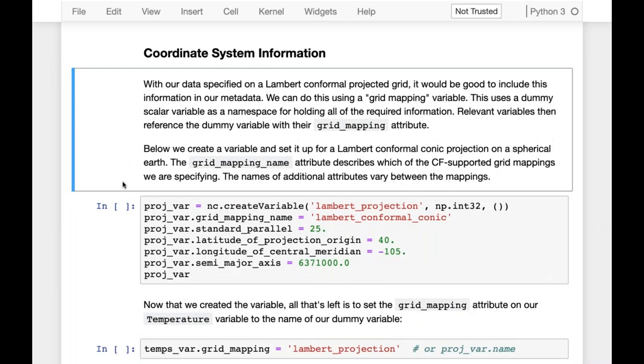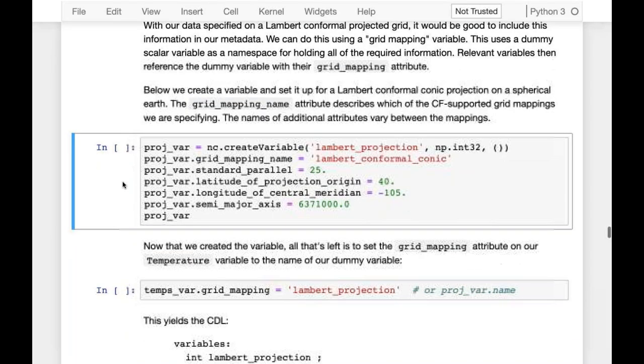When we set that up in a NetCDF file, what we're essentially doing is creating a dummy variable in the file. Here I'm creating it, and the name doesn't matter. Its name could be whatever you want to call it. I'm just giving it a type of int32, and here I don't give it any kind of shape, so it's just a scalar variable. What we're doing is using the dummy variable as a namespace for holding a bunch of other attributes that we can then reference from the other variables.